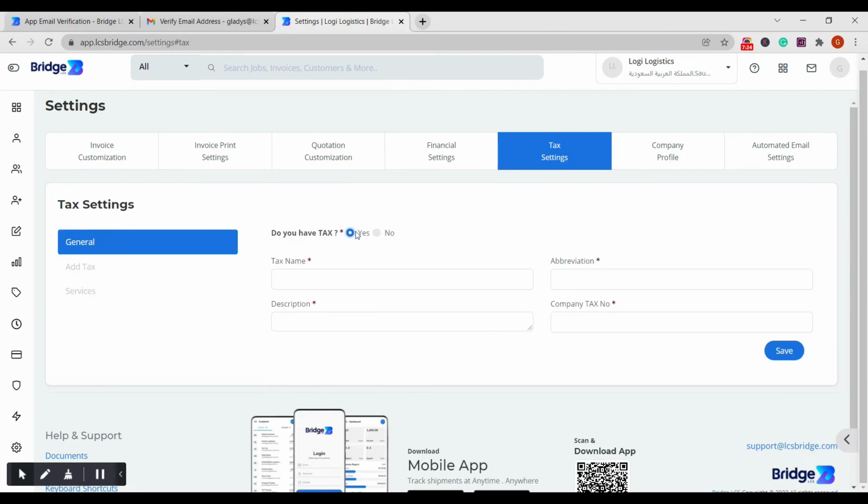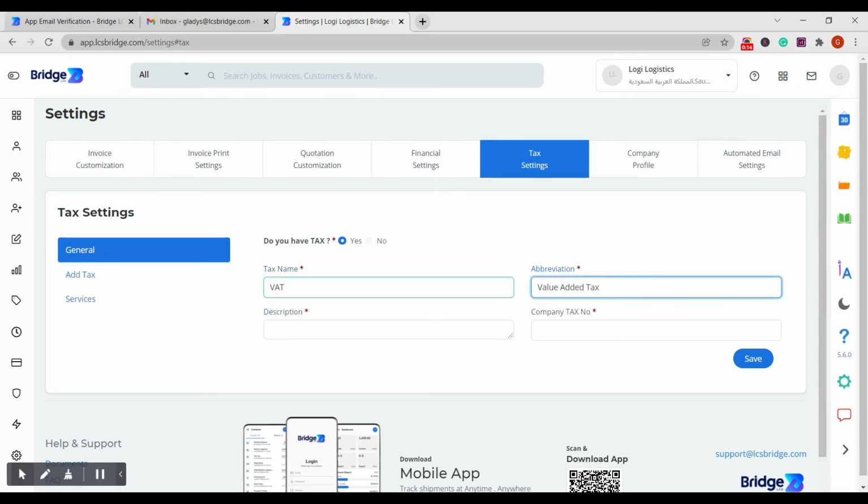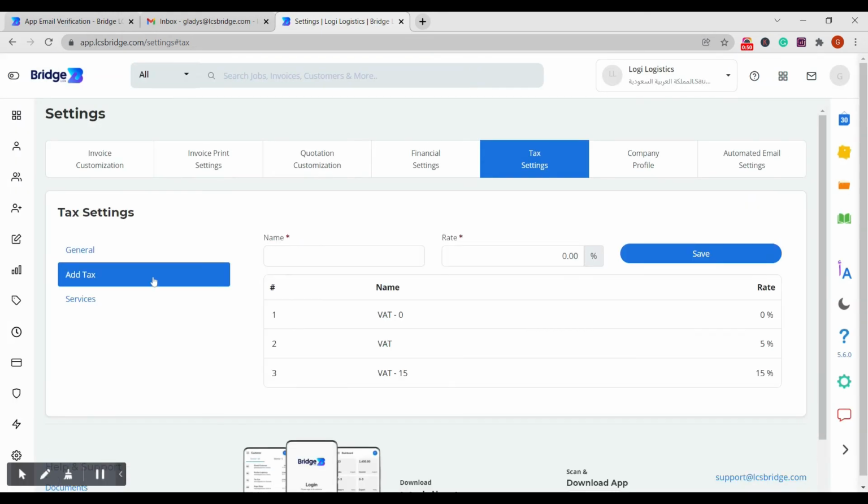Jumping to the next part, second part is the tax settings. Enable yes if you have a tax number and fill in the type of tax followed in your country under the tax name. Here fill in its corresponding abbreviation, description and tax number. Click on Save before proceeding to the next level. Once done, you can move to the Add Tax and make the entries as required.